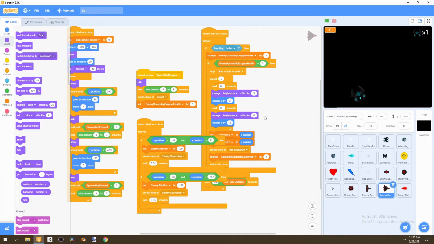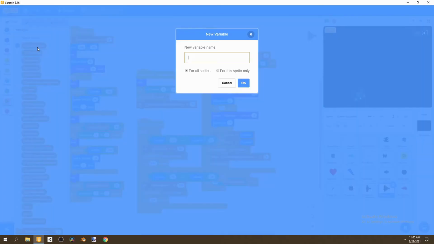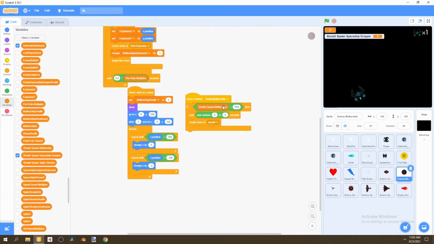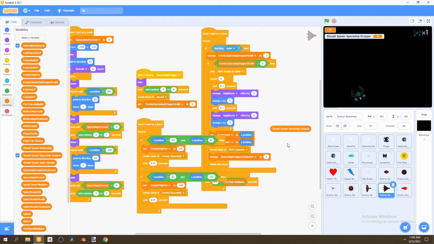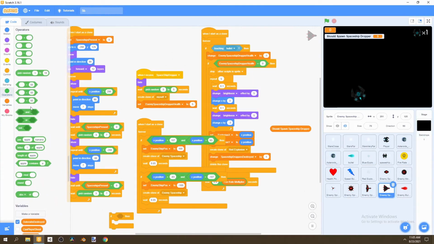And finally, we would need another variable called should spawn spaceship dropper, as we have for all of these. So you can create the variable called should spawn spaceship dropper. We can click OK and then bring this out, and as we did for all the other sprites, we look if this is true before we actually spawn it. So we can go back to our enemy spaceship dropper, get an if statement, and select the operators and look if it is equal to capital TRUE.